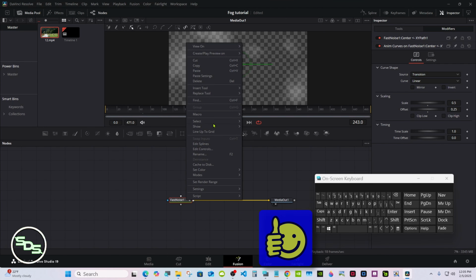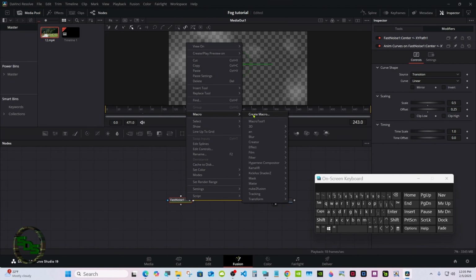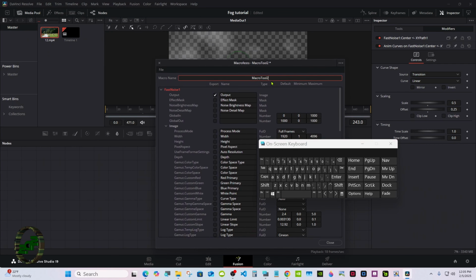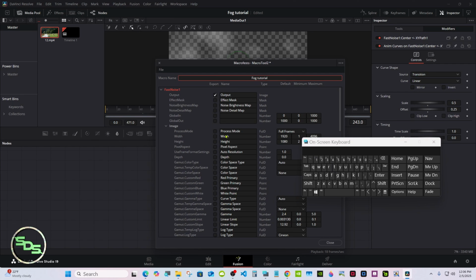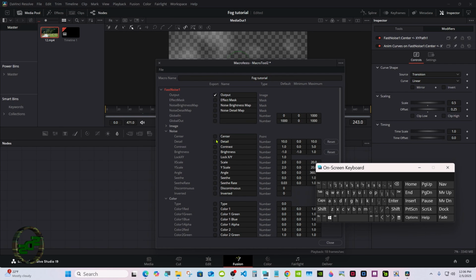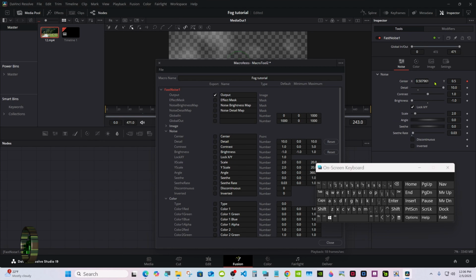Right click on the fast noise. Go to macro, create macro. Give it a name and follow along. We don't want to select the center because that's where the animation comes from. So we don't need to select that.